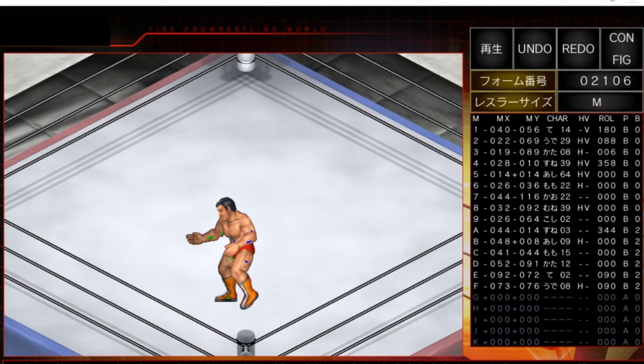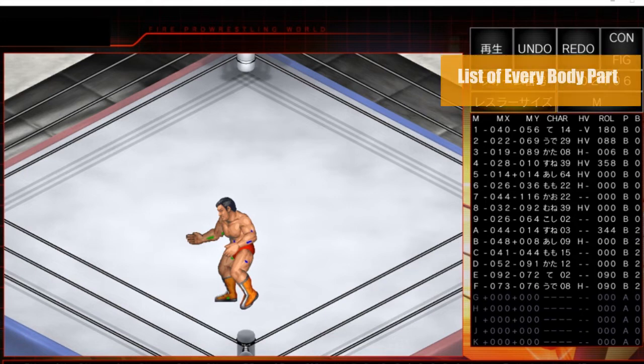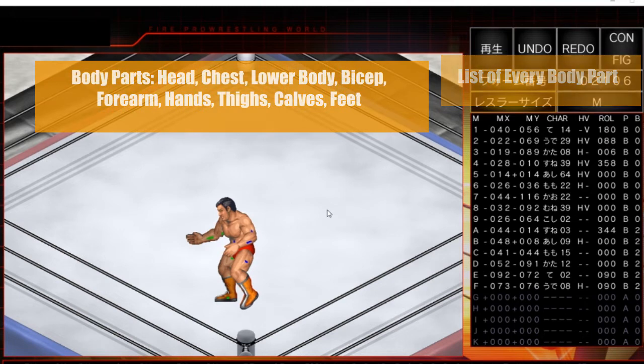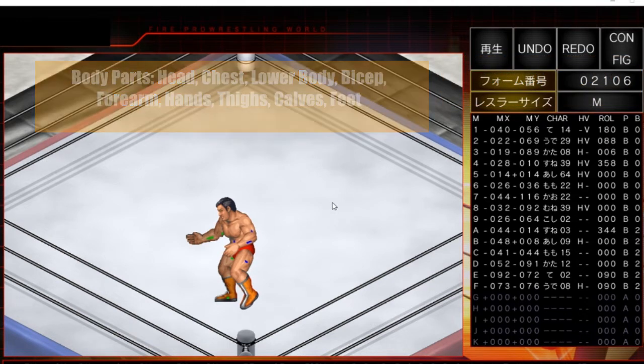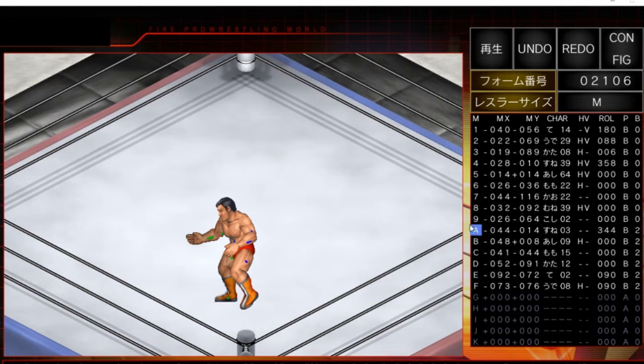Before we get to the guy, I want to give a quick explanation of what this all is. Basically, this is a list of every single body part that this guy here is comprised of. We've got numbered 1 through 9, and then alphabetical from there, A through F.